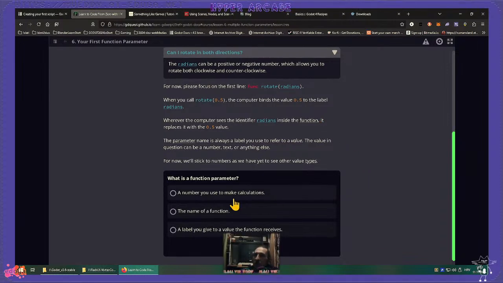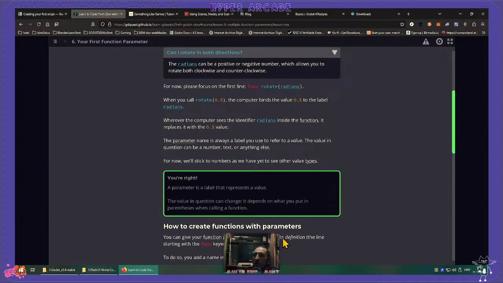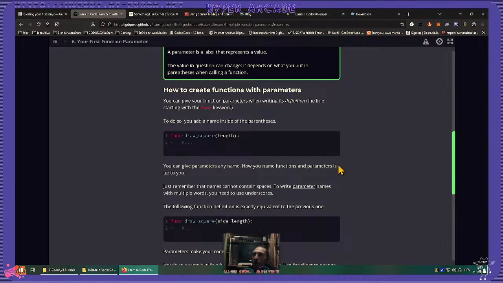What is a function parameter? A number used to make calculation, the name of function, a label I give to a value that the function receives passed by. How to create functions with parameters. You can give your function parameters when writing its definition, the line starting with the function keyword. To do so, you add the name inside the parentheses, length.